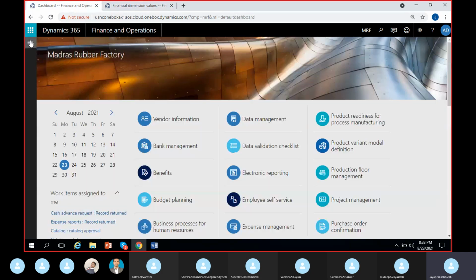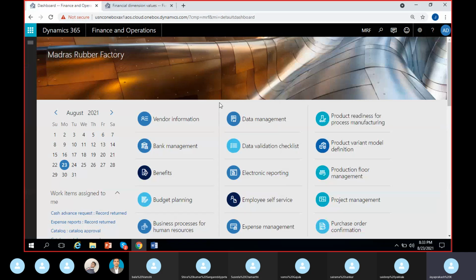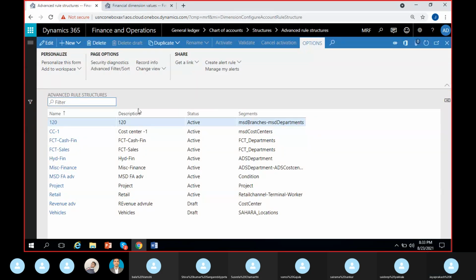Perfect. Then to create advanced rule structures, again I'm going here: general ledger, structures, advanced rule structures. Within this, I'll create a new advanced rule structure.